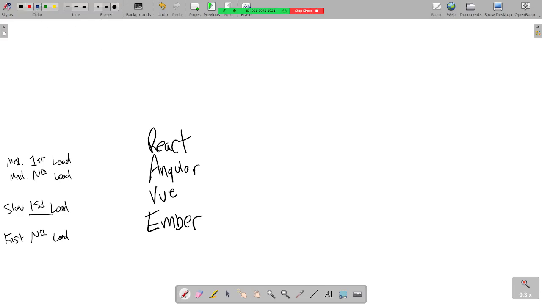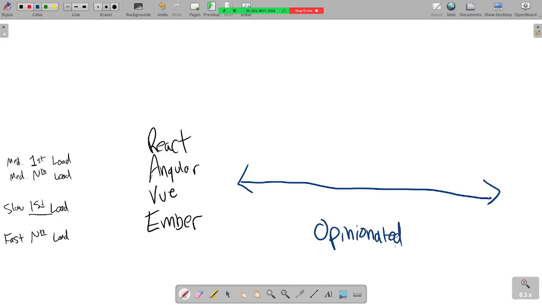I would put them on a continuum of opinionation. An opinionated framework is one where there's only one right way to do something. An unopinionated framework is one where there's a lot of right ways to do something. So opinionated stuff tends to be harder to learn, easier to use. Unopinionated stuff tends to be easier to learn, harder to use. So at one end of the spectrum, the unopinionated side, that's React.